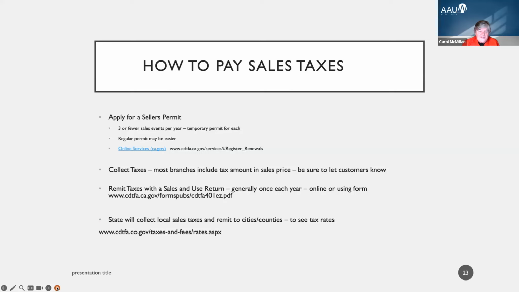So let's go ahead and go to the next slide, which is about how one actually pays the sales taxes. Well, the first thing is you apply for a seller's permit. And if you have 3 or fewer sales events per year, you can get individual permits. So for example, more of you had an auction than those that said they were selling merchandise. So if you have just one auction, you can get a temporary permit and then just file a report for that specific event.